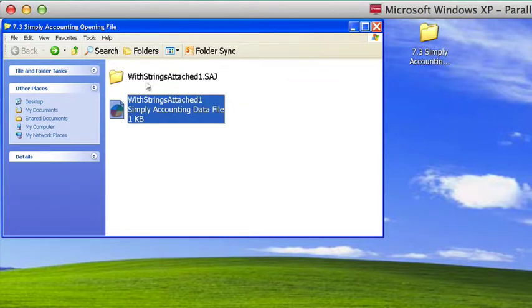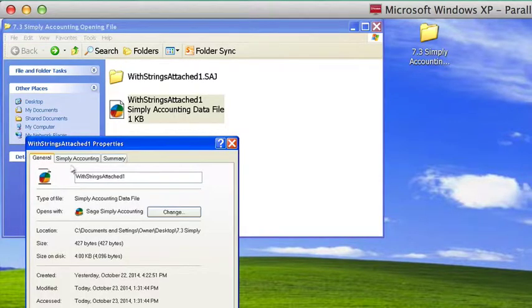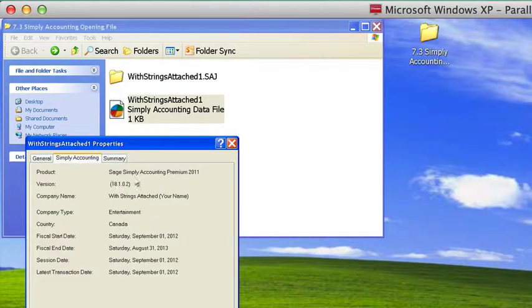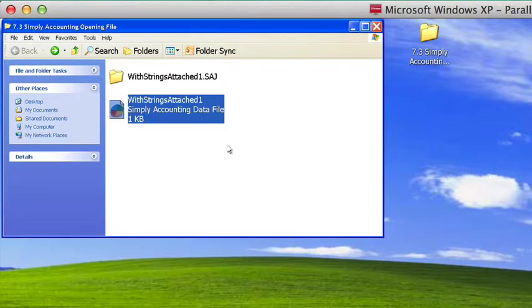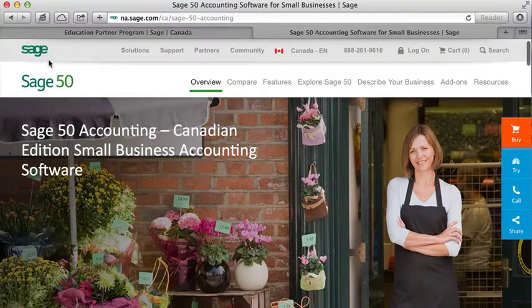The data file was created with Simply Accounting 2011 Release D. The instructions in the text were, of course, geared to that version, but Simply Accounting has changed. It is now called Sage 50. Sage 50 Accounting.